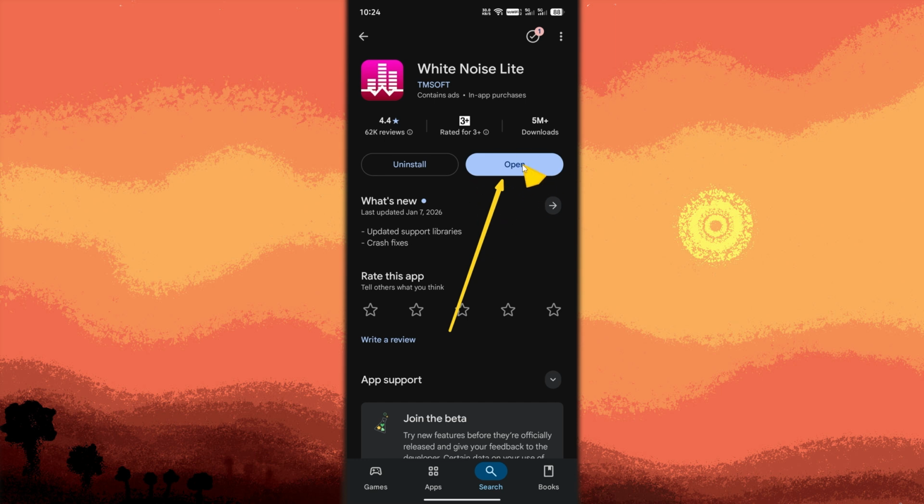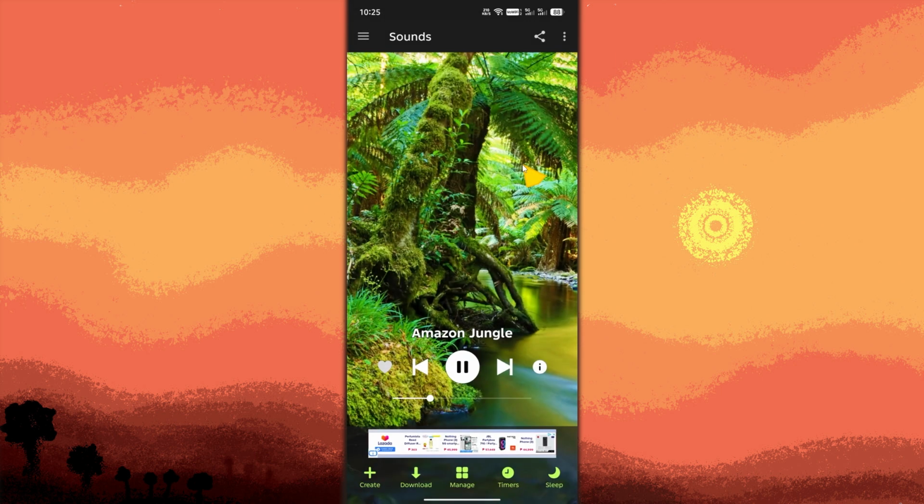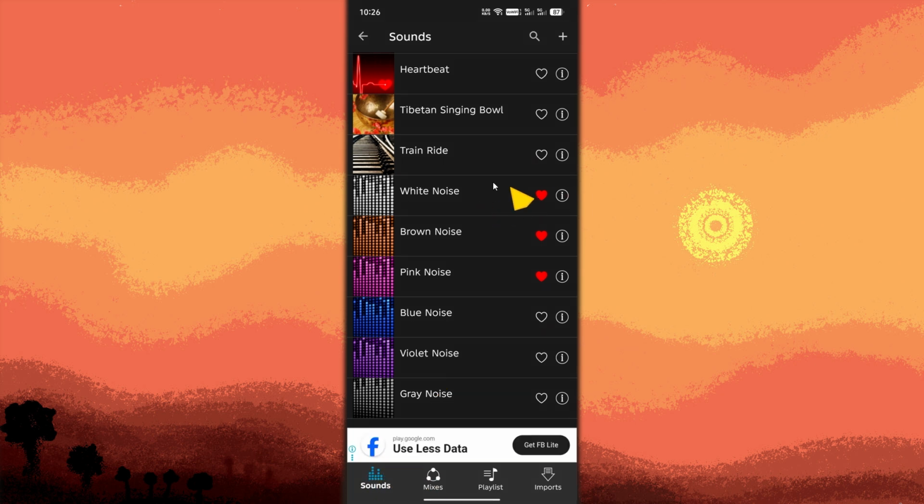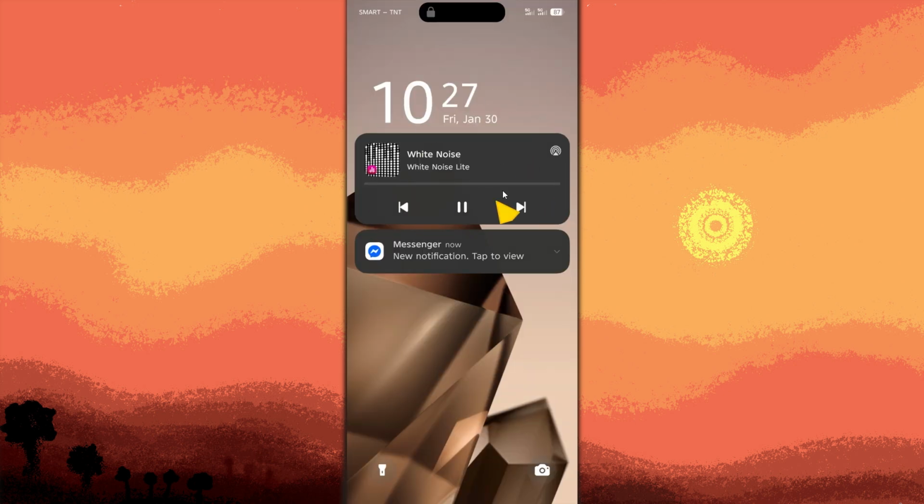Allow any required permissions. Then go to the sound list by tapping the manage, then go to the sounds. Choose white noise to play it. Then adjust the volume using the app slider or phone buttons. Then lock your phone. The white noise will continue to play.